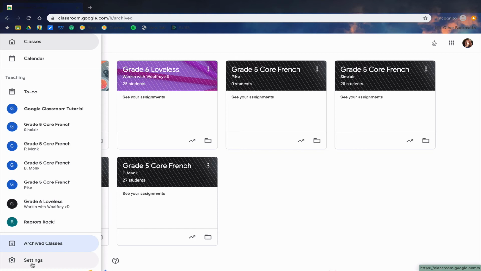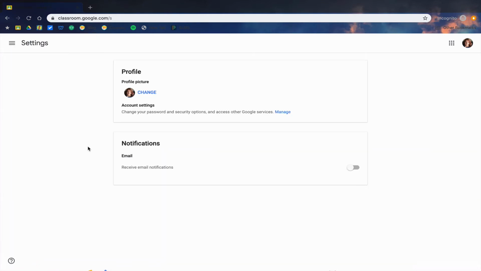And of course, the last thing that we have is the settings cog. When you click on the settings cog, it just gives you the opportunity to change your profile picture. You can manage your passwords for Google and other security options. And of course, you can turn on notifications. These are notifications that will come to your email.